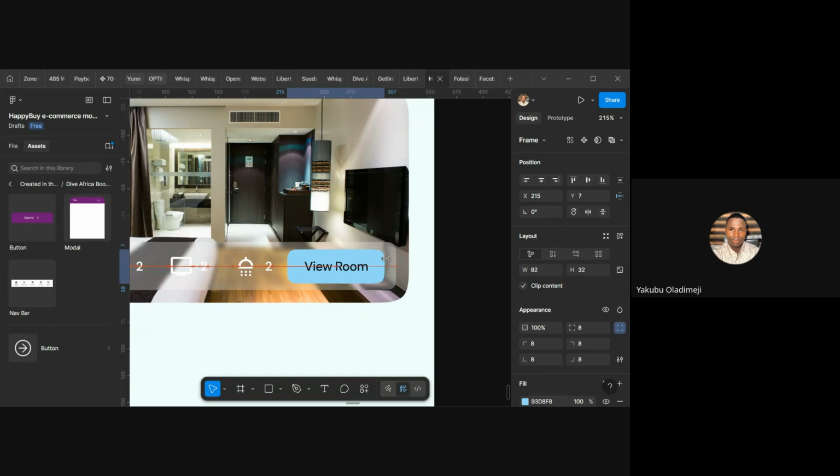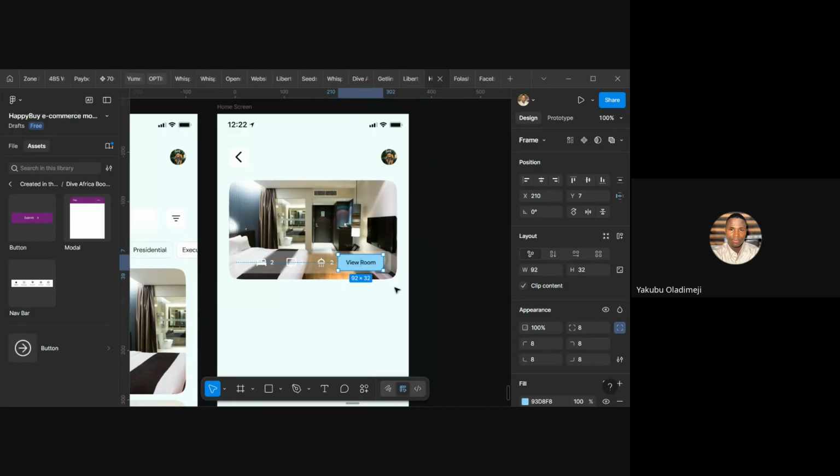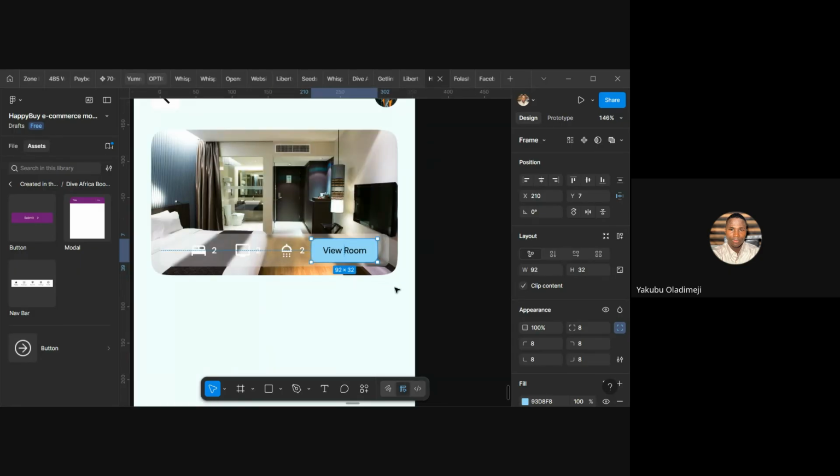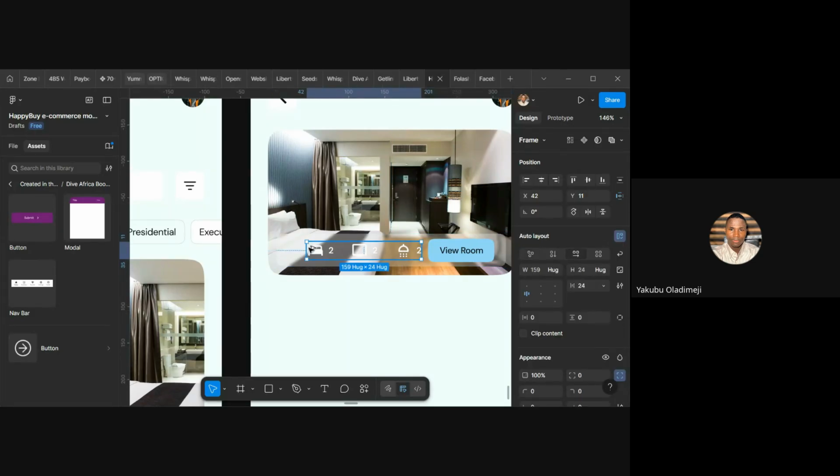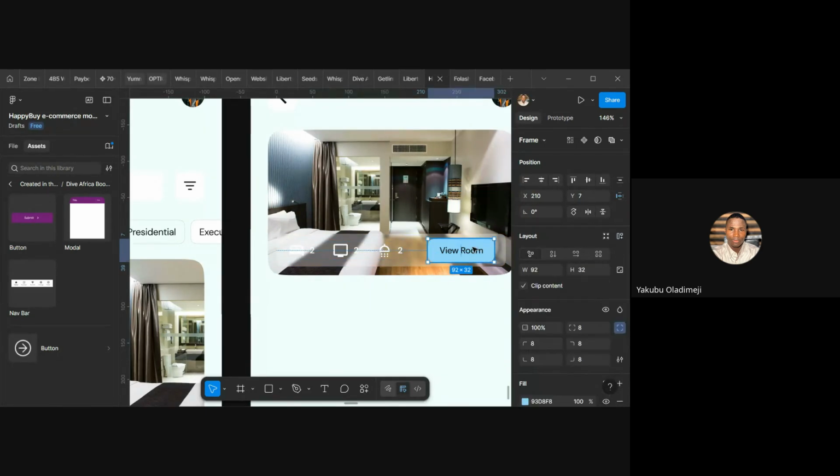So we have our view room button there. Well, it's 16 to the right. All right.